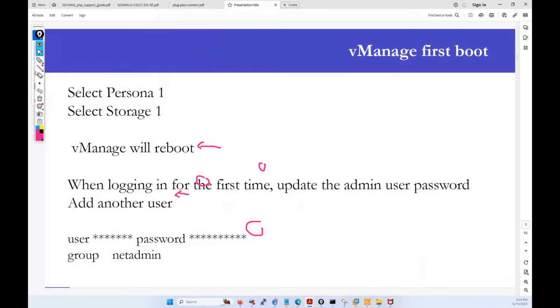Forget about this step. You don't need to do this. I have had some issues.